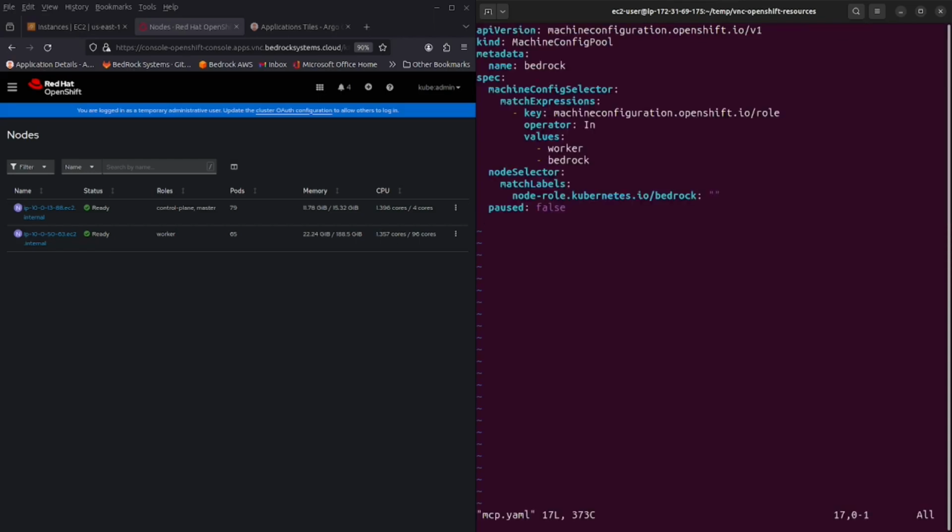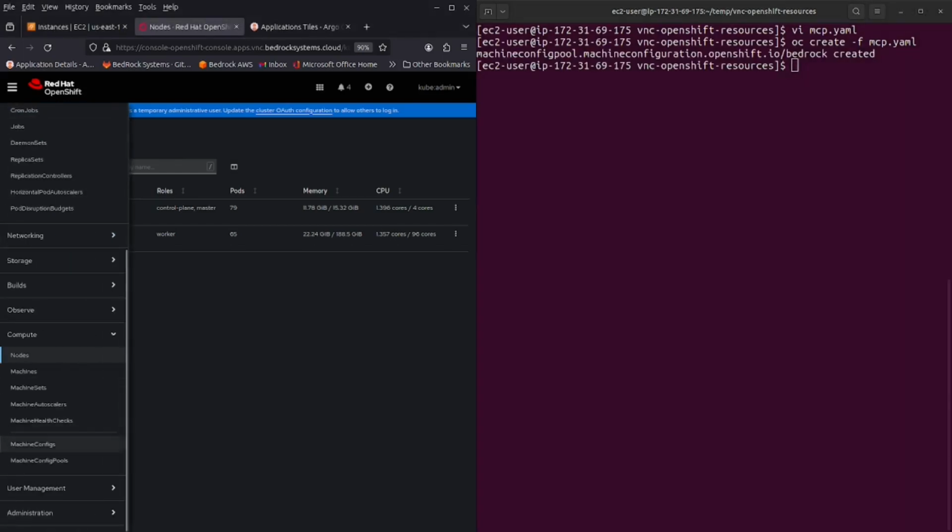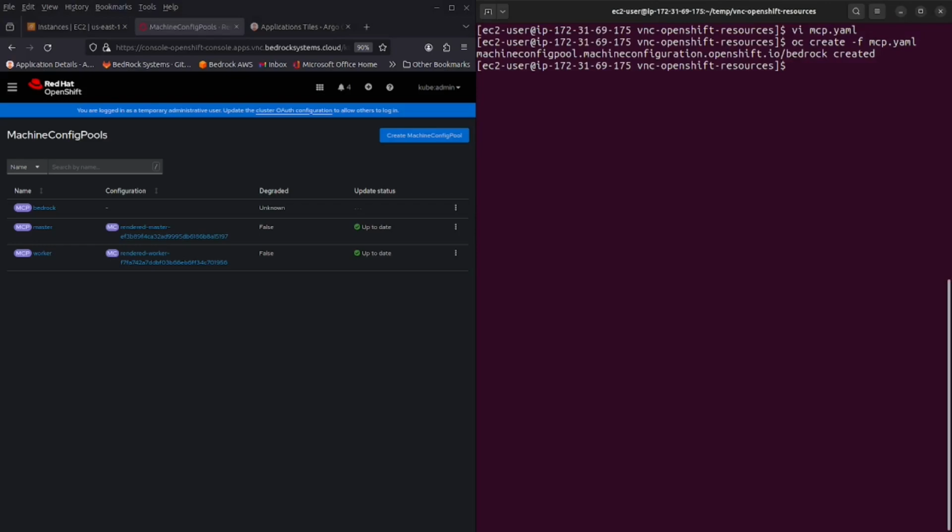Beforehand, users should set up access to their BedRock AMI and OS container image provided by BedRock. The first OpenShift resource is the machine config pool. This will direct OpenShift to apply machine configs to BedRock labeled nodes. We can see the MCP come online after a few moments.